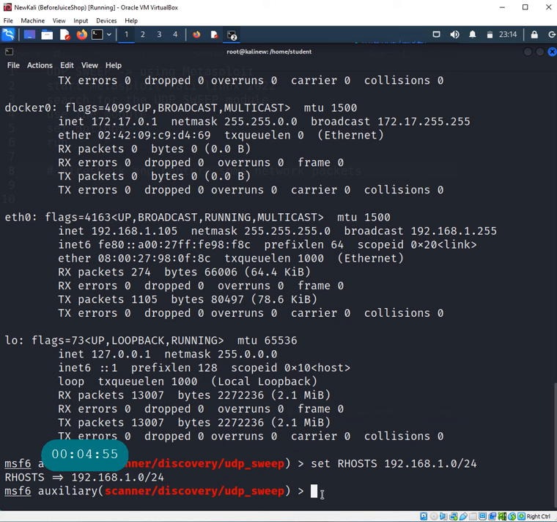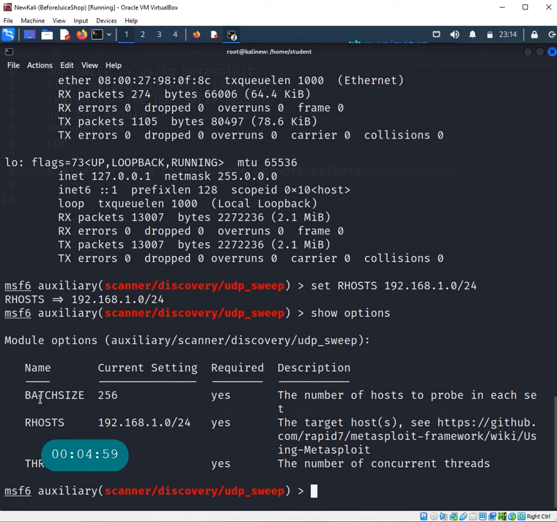Now, if I say show options now, my batch size is 256. This is our RHOSTS, it's got updated. Threads is still 10. So let's increase the number of threads just a little. So threads, let's change to 50.